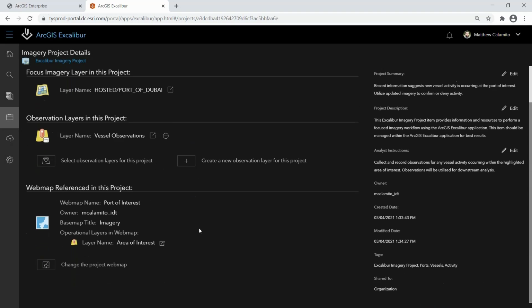So if we take a step back and just see what just occurred, my coworker received updated imagery around a port of interest and was able to easily upload it into Excalibur for immediate use. Within the same application, I, as the imagery manager, received word that observations need to be collected around this port of interest. So I quickly created an imagery project based off the imagery my coworker had just uploaded. I described what needs to be accomplished within this project for my analyst to work. I included that imagery. I included a web map with reference layers, and I also just added an authoritative observation collection layer for my analyst to open up the project and get right to work.